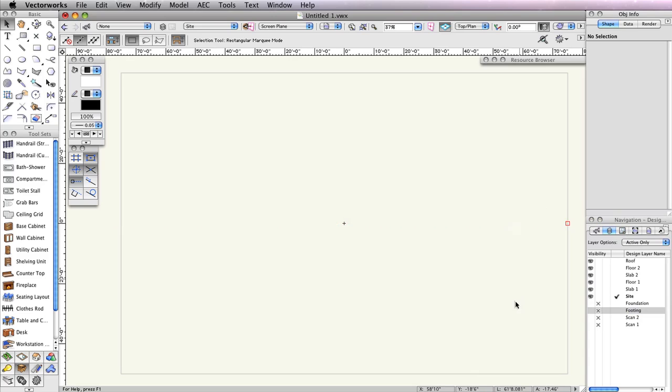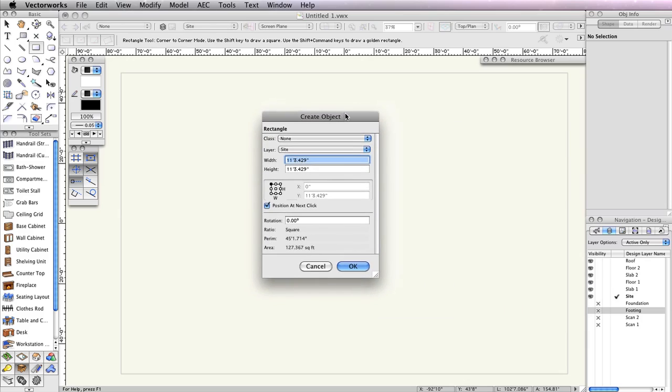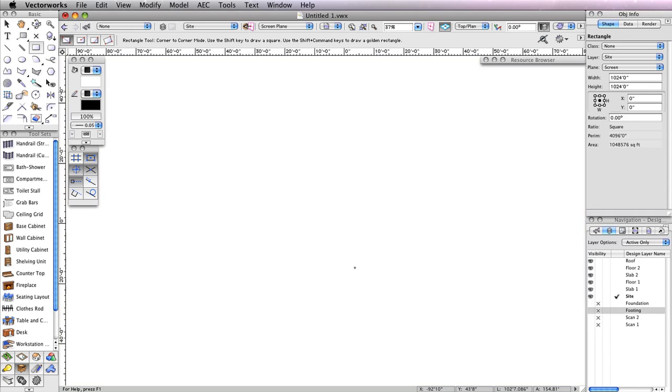In the Basic Tool palette, double-click the Rectangle tool to open the Create Object dialog box. When the dialog box appears, set the Width field to 1024 feet and the Height field to 1024 feet. Also, choose the middle point for the control position. Uncheck the option Position at Next Click and set the X and Y fields to 0. And click OK to create the rectangle at the coordinates 0, 0. Now, apply a shade of yellow to the rectangle.